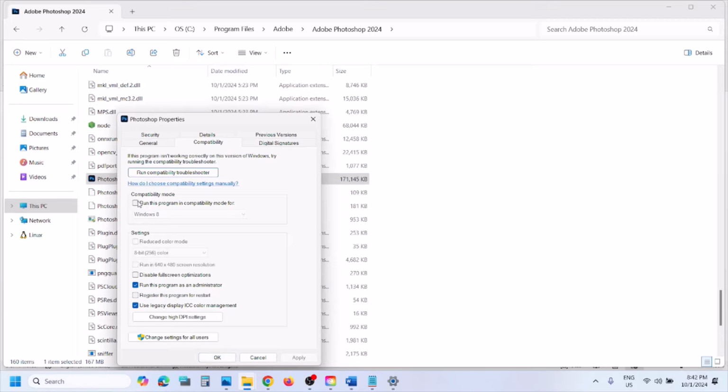Still not working. This time you can put a check over here, select Windows 8, hit apply, click on OK, launch it and then check. Still not working. This time you can select Windows 7, hit apply, click on OK, launch it and then check. Still not working. So when you put a check on all these boxes, still not working, you can uncheck these boxes and then follow the next step.